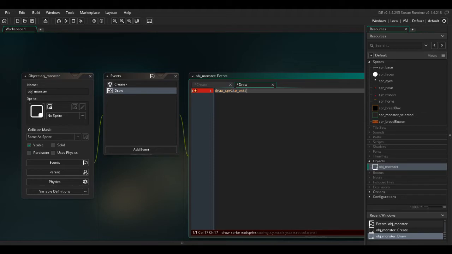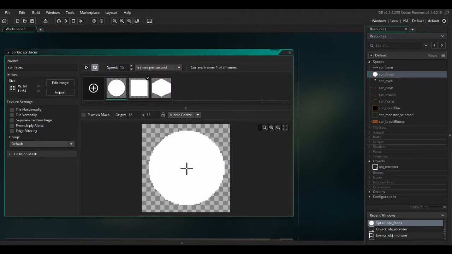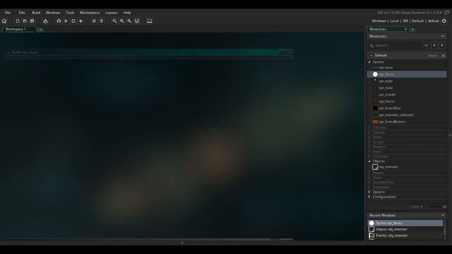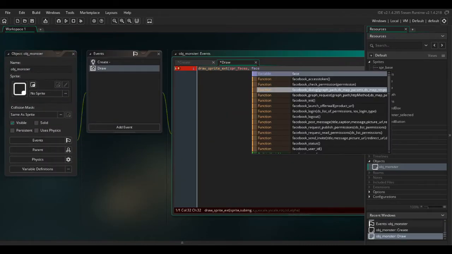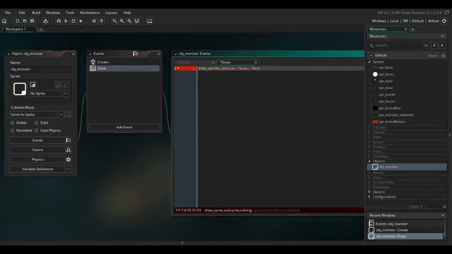We want SPR faces because we're going to draw the face. So SPR faces is the first sprite. Sub image. So it's asking for which image index we're going to use. We've already created a variable called face, and face is set to 0, which is this first image. 1 would be the square, so image index 1 is a square, and 2 would be the hexagon. So in our monster object, we're going to put our face variable, which is 0.